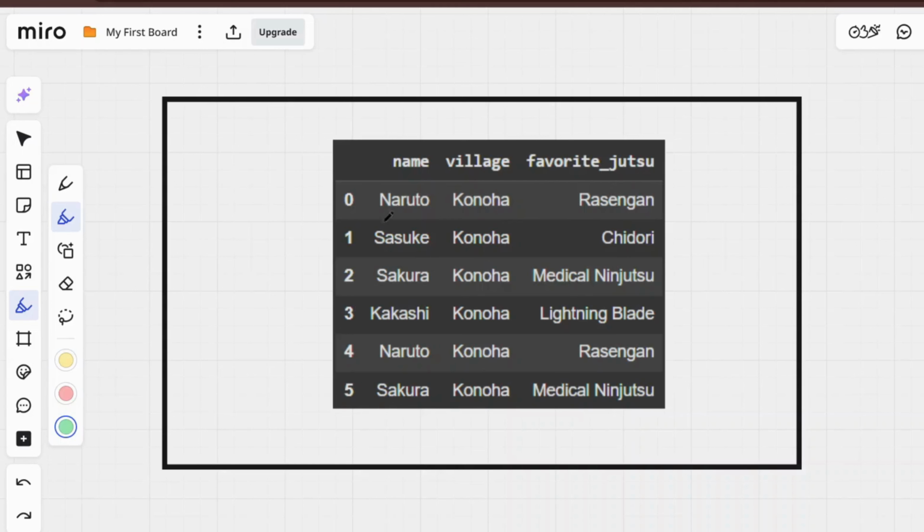What if I say to you that there is another character named Naruto who hails from the village Konoha as well, but the difference is that this other Naruto has his favorite jutsu technique as Chidori. So will you consider that Naruto and this Naruto over here, whose favorite jutsu is Chidori, to be duplicate rows? No, because even if they have the same name and they hail from the same village, their favorite jutsu technique is different.